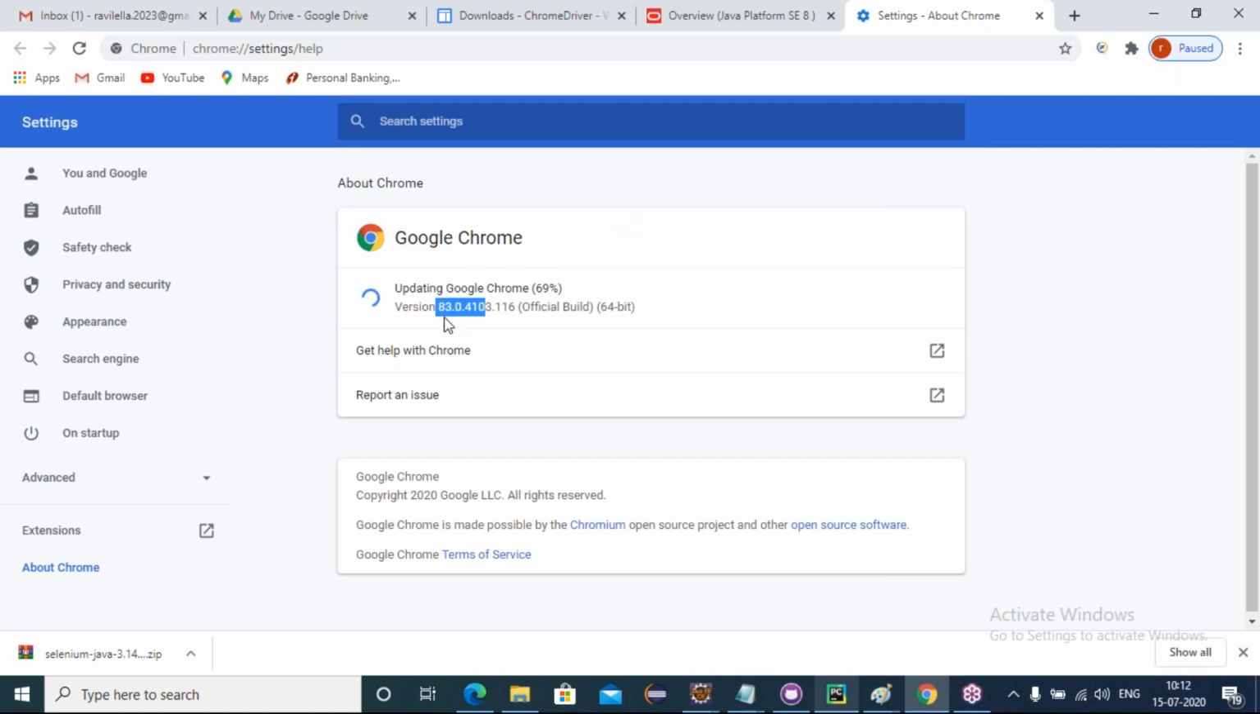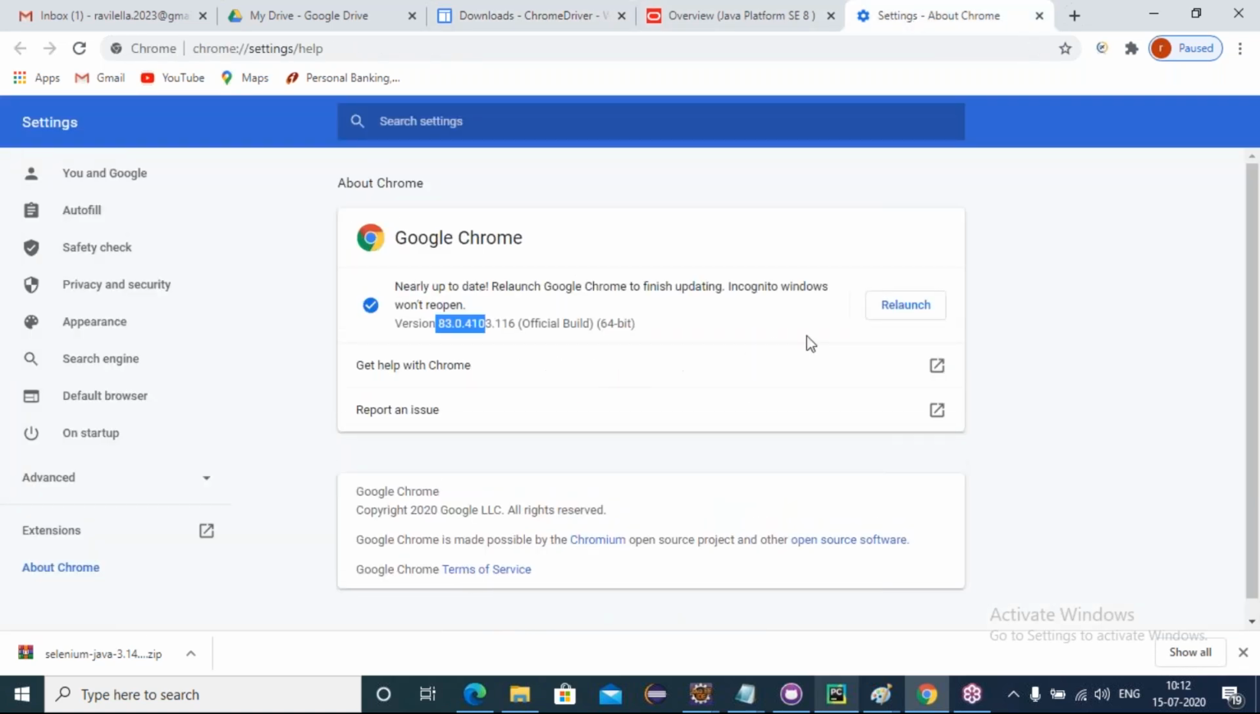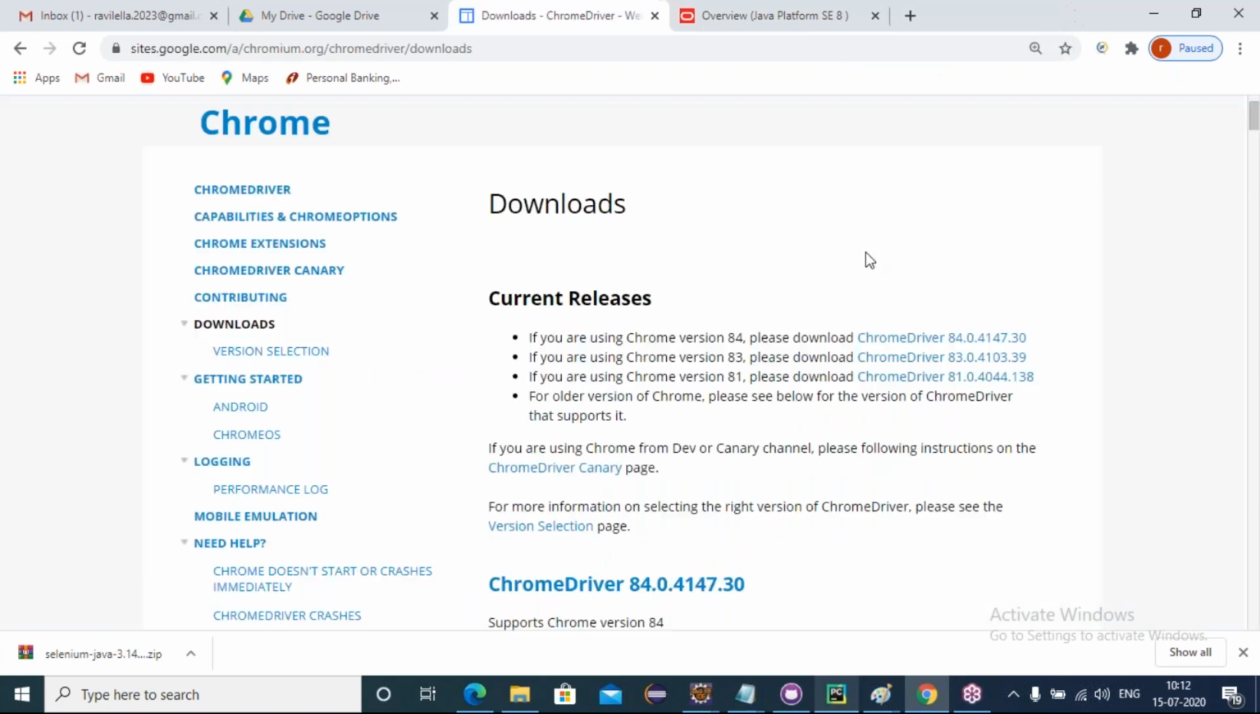As of now, 83 version is there. Something is updating. If it updates, it might be changed to 84. I think 84 is going on right now. 84 drivers is there. Let me check. Still it was 83 only. Yes, 83 only. Fine. So 83 version supported drivers I need to download.